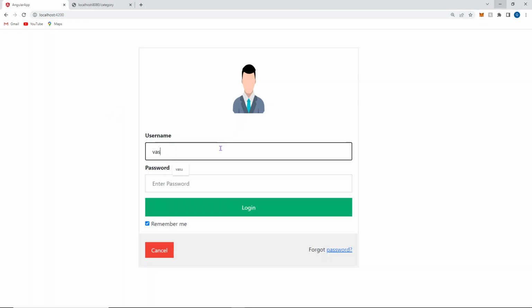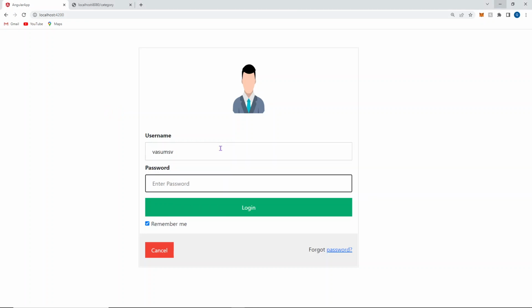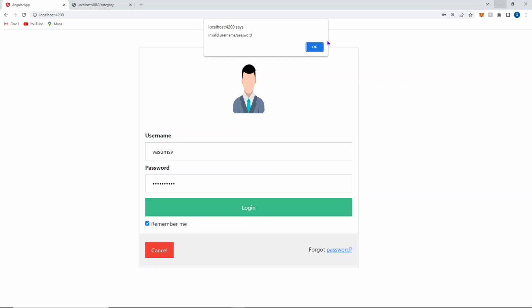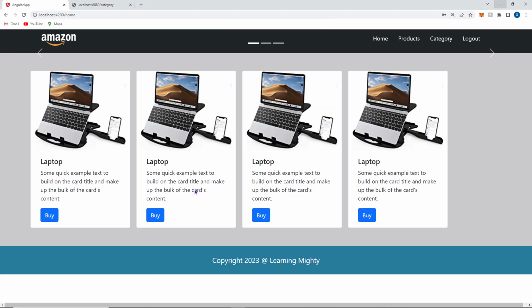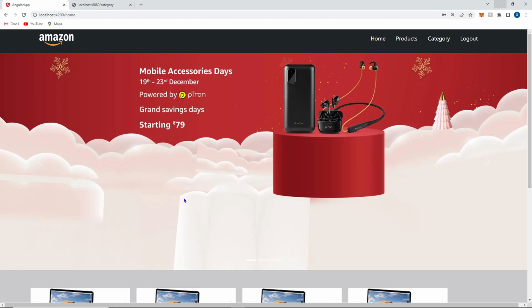Okay, so the username is wasomsv and 1234 is the password. Let me give an invalid password first. Obviously we'll get an invalid username or password message, and if we enter the right password we'll get access to our actual application, right? Yes. So here I'll go to the category page.